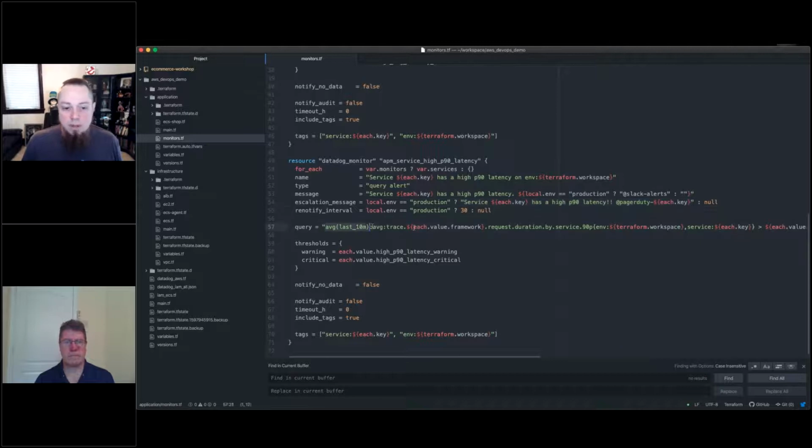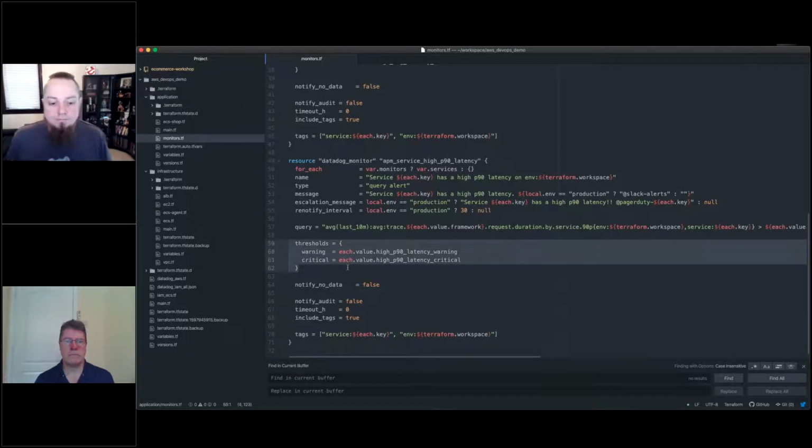And so this is the extrapolated query that we took from the export. We filled in and switched out the framework. So maybe it's Rack or maybe it's Flask, workspace for the environment, the service name, and our different thresholds. And so we're actually able to use this to deploy our application and our monitors directly into ECS and into Datadog.